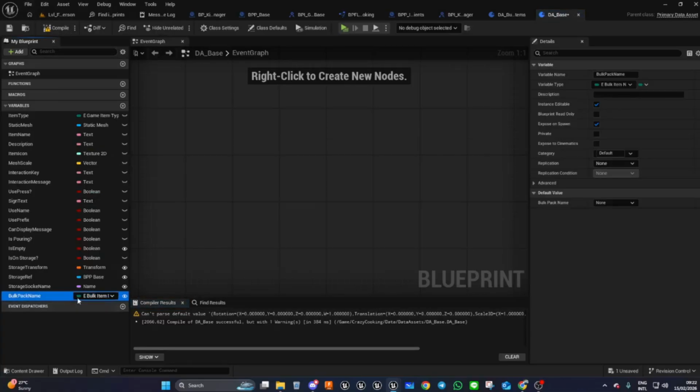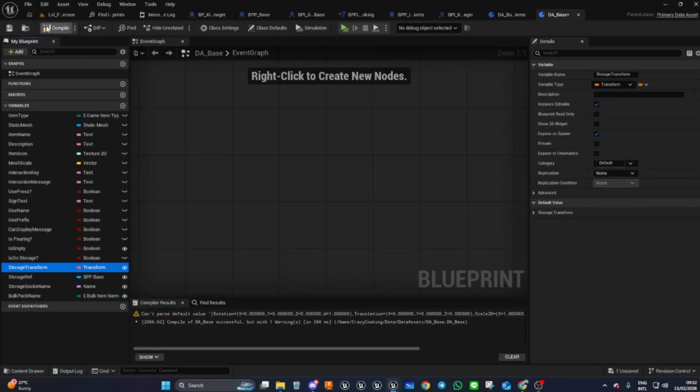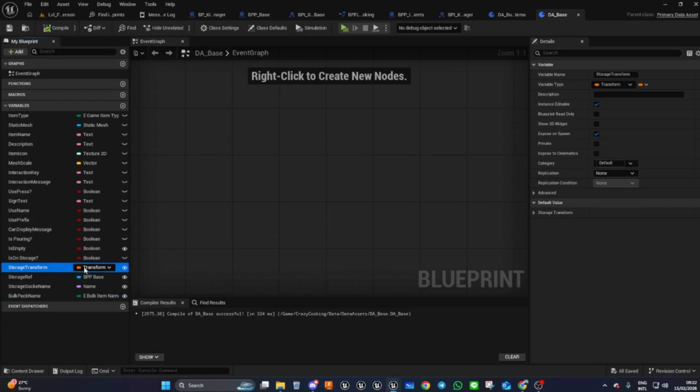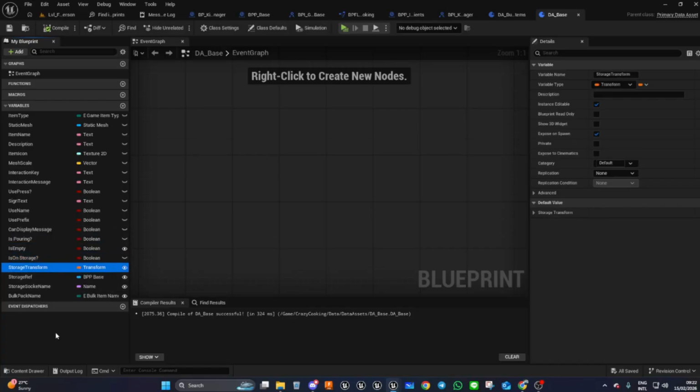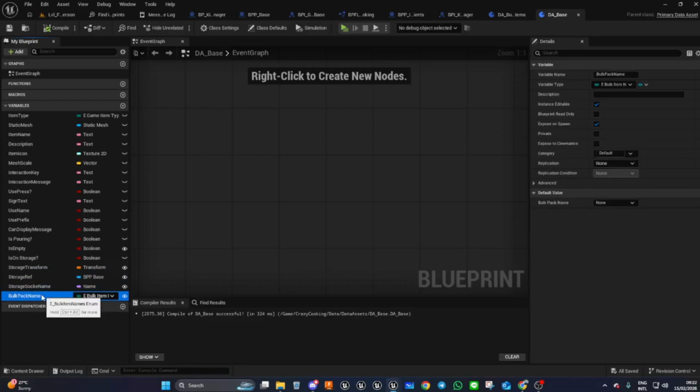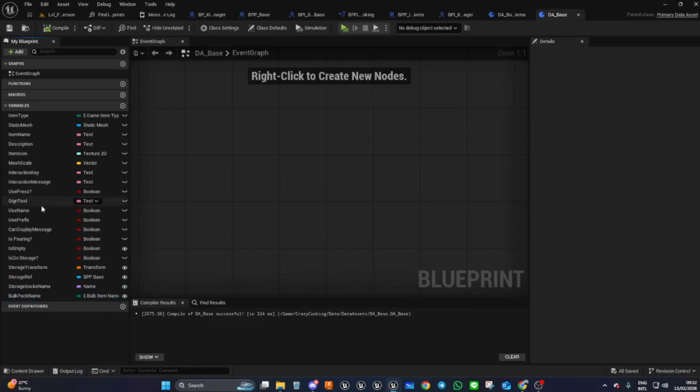So what is it not happy with? There you go. Sometimes it complains when you have a transform. Okay, so we have is pouring, is empty, is on storage, all booleans. Storage transform, storage reference, storage socket name, and bulk pack name. Okay, we have all of these. Okay, this is on your BPP base.